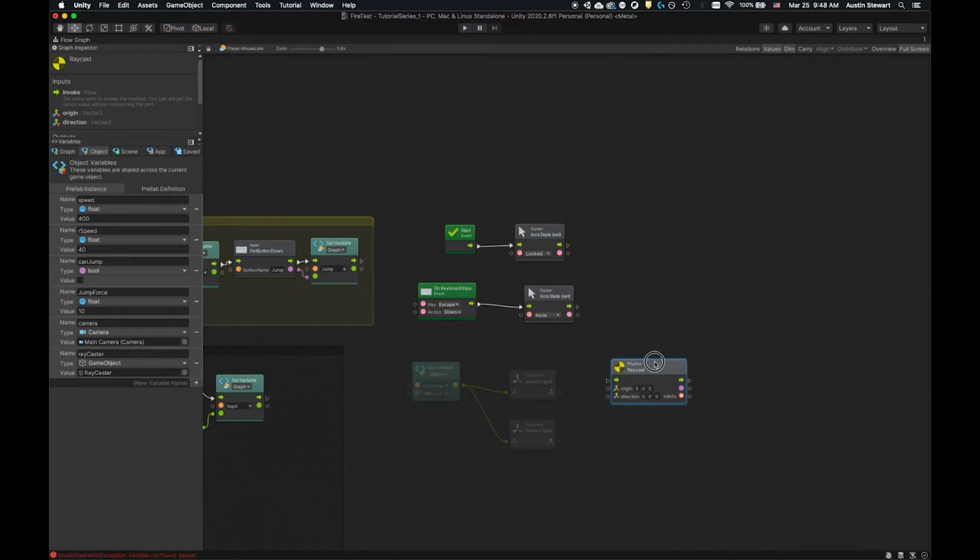And so now that I've done that, let's go ahead and connect our position. That will be the origin. And our forward direction is going to be the direction, right? So now when this is all fired up, we're going to have a ray shooting out from our raycaster in the forward direction of the raycaster.